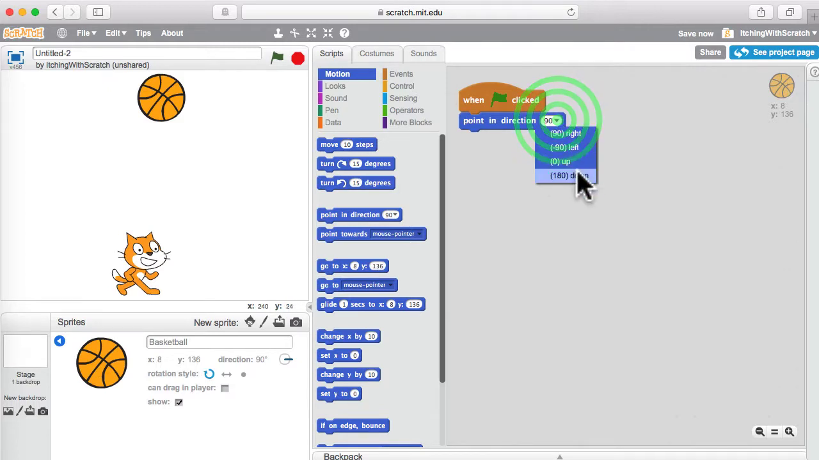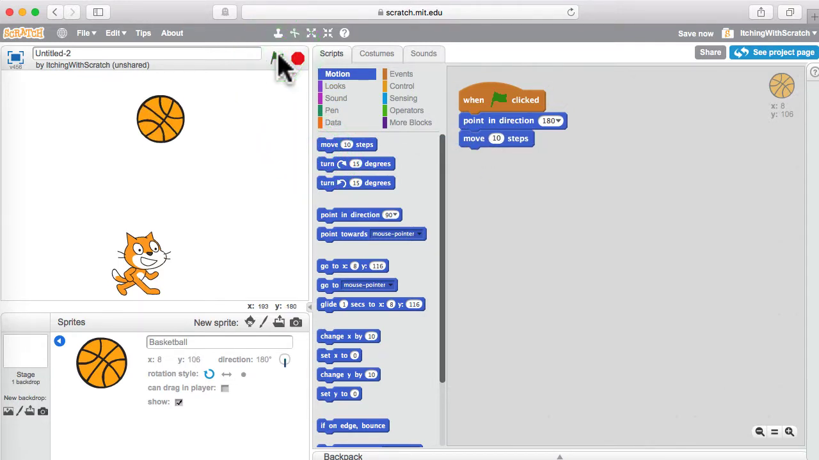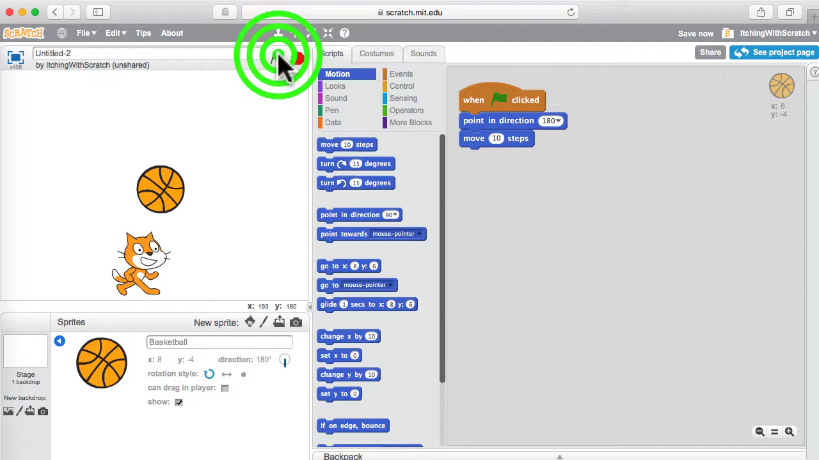And we want to point down. So that's 180 degrees down. And I don't think it's going to matter too much what our rotation style is because it's a ball. And we move 10 steps. So if we do that, you see the ball's moving 10 steps.